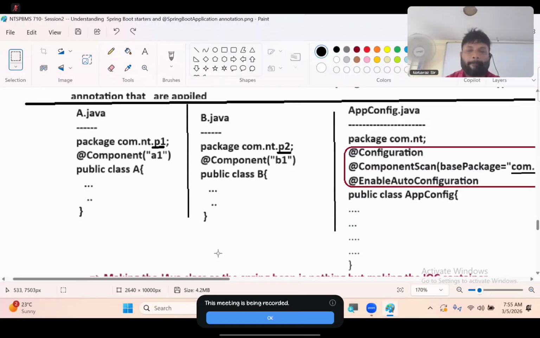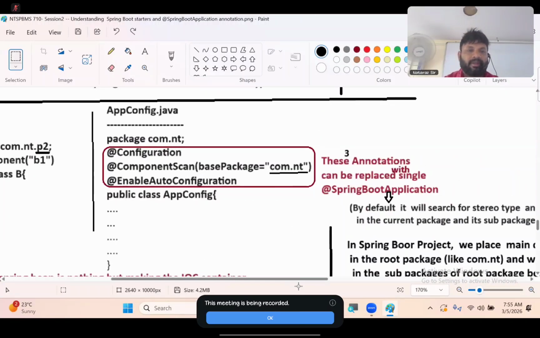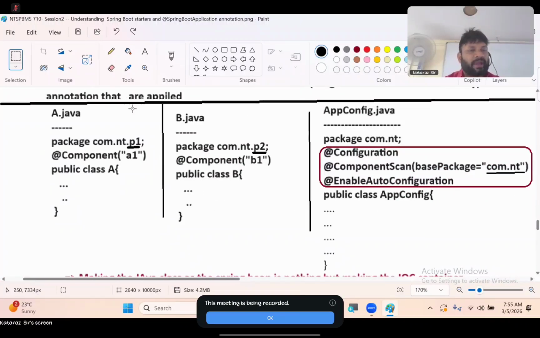Now listen. I have taken a configuration class in the com.nt package. I used all the three annotations. Here I mentioned the root package com.nt. So what happened, guys? It will scan the current package and all the sub packages, sub package P1, sub package P2. It will scan both P1 and P2 packages and recognize all of them as Spring Beans.